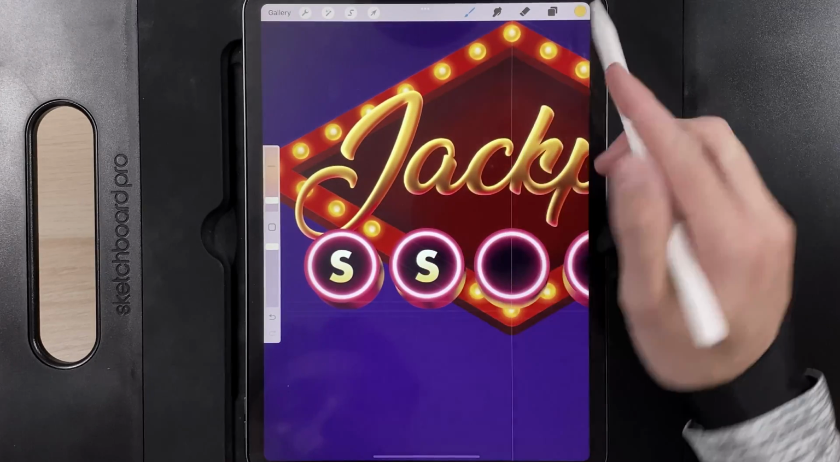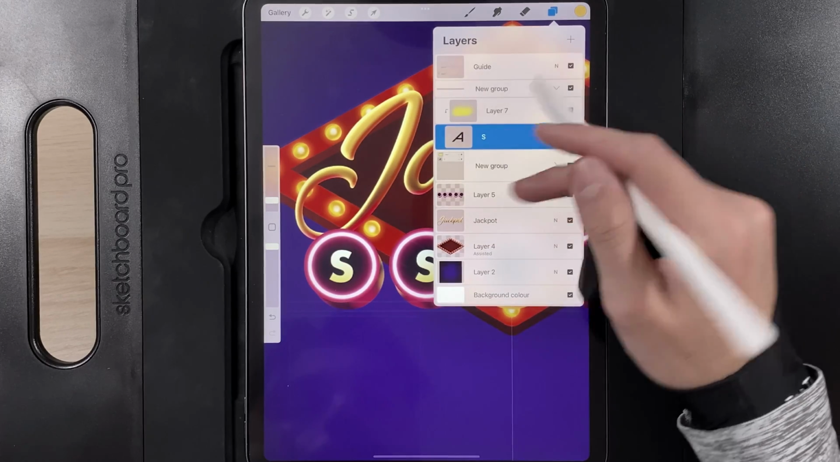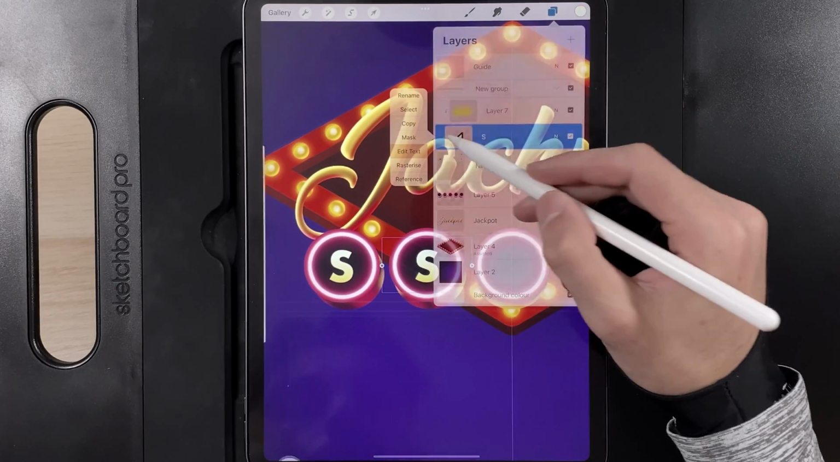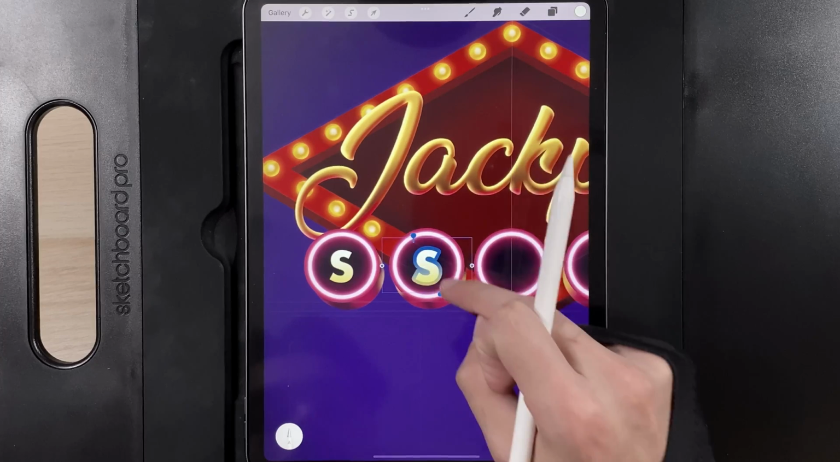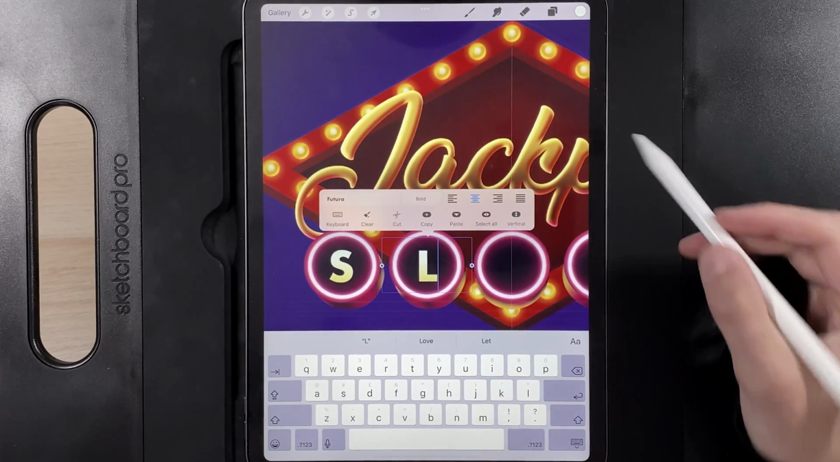And then we're going to go to the layer, go into the group and go to the S, and we're going to tap on it and edit that text. We're going to double tap on it to select it, grab your keyboard, and we're going to enter L.